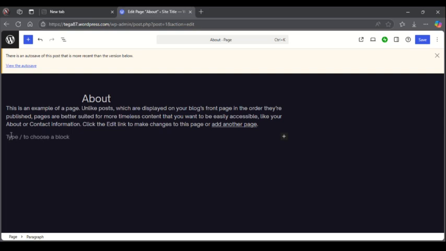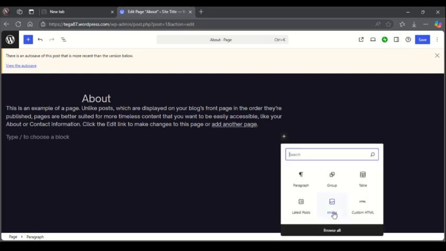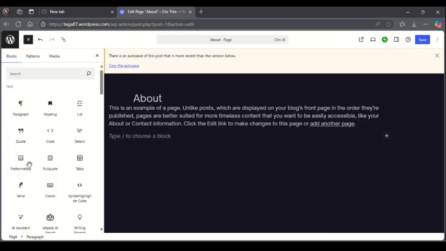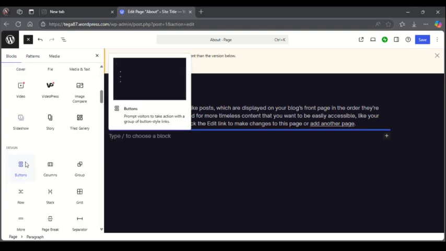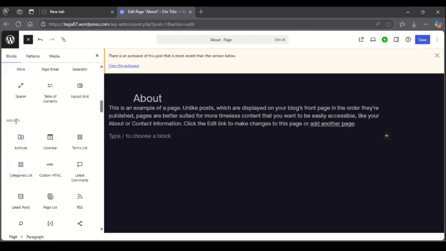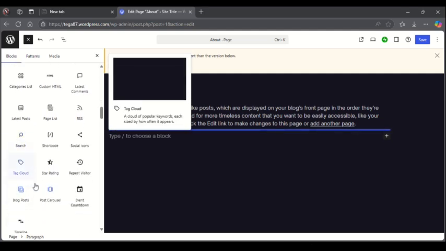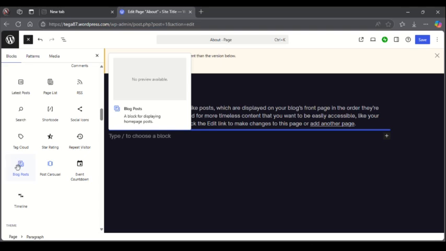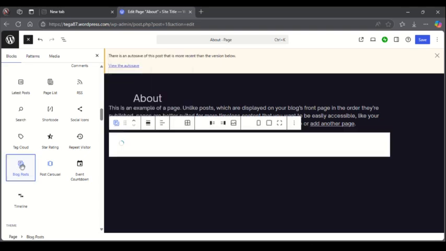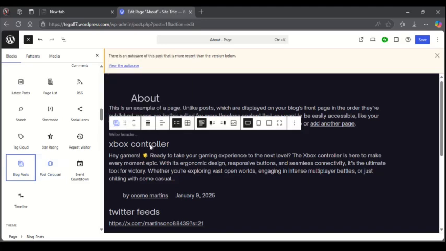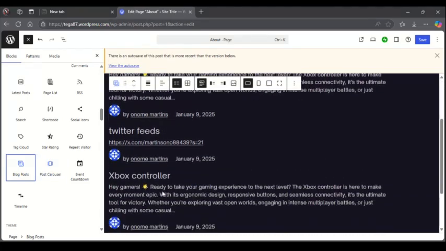You can see it says type / to choose a block. So for me to be able to choose a block, I'll have to click on this plus icon. Then from there, click on browse all, then scroll all the way down under widget. This is the widget, so scroll a little bit down, then this is it right here, blog post. Just tap on the blog post, then from here you can simply add the blog post.